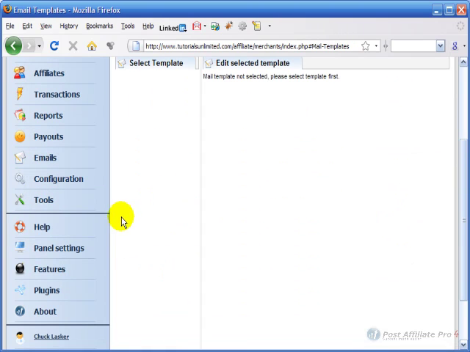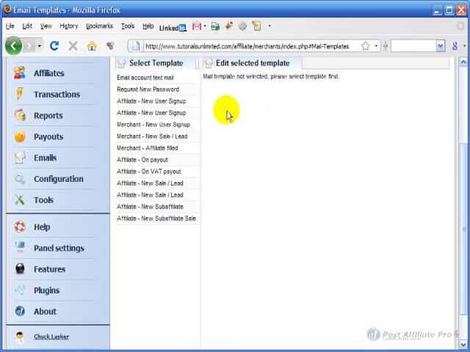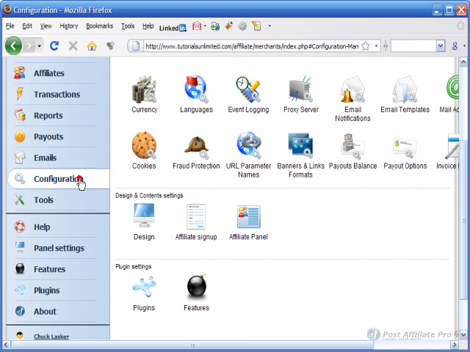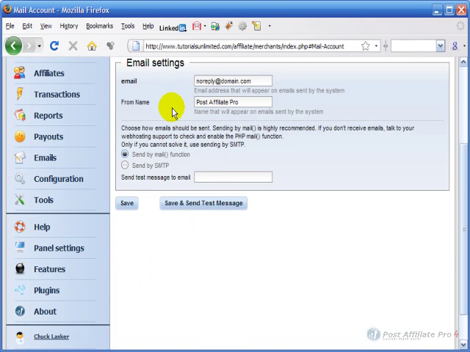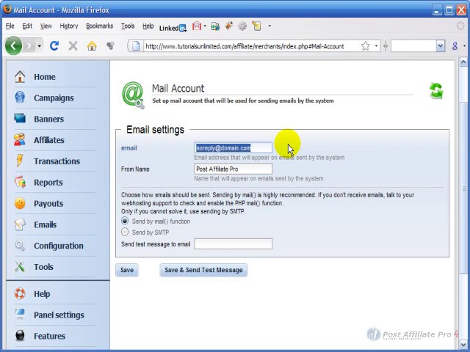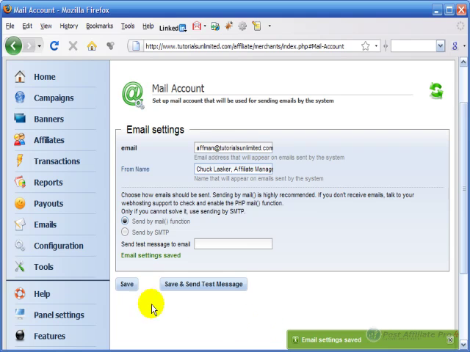Come back to configuration. There's email templates, and this is something I'll go through a whole tutorial on, just how to change the email templates. Mail accounts, this has to do with email settings. In this particular case, you might use AFMAN. That's what I'm going to do here, to make emails come from Chuck Lasker, affiliate manager. Something like that, however you want to do it. Make sure it's an existing email address. And generally you say send by mail function. And we can do save and send test message and see if it works. But right now I'm just going to say save for the sake of time.